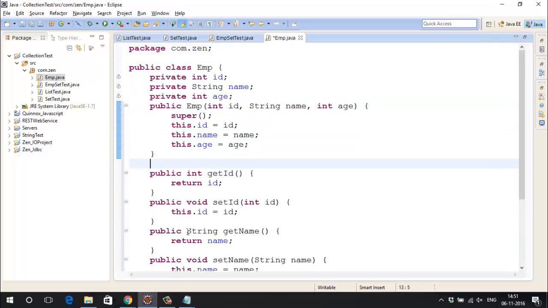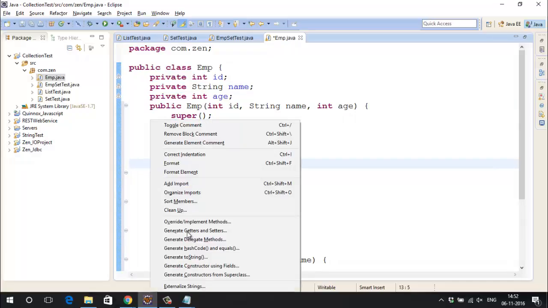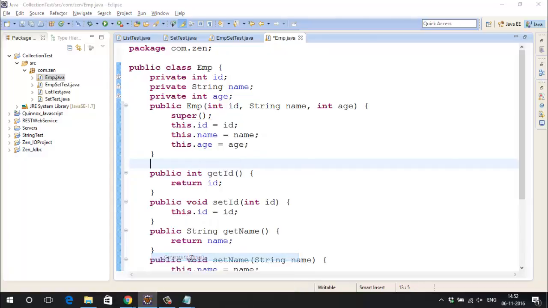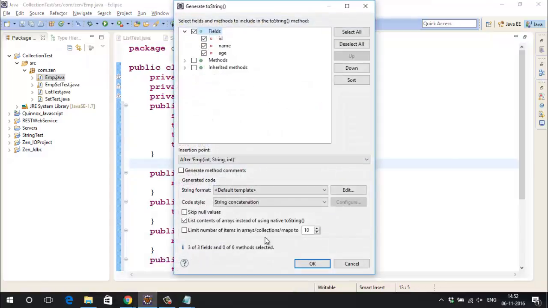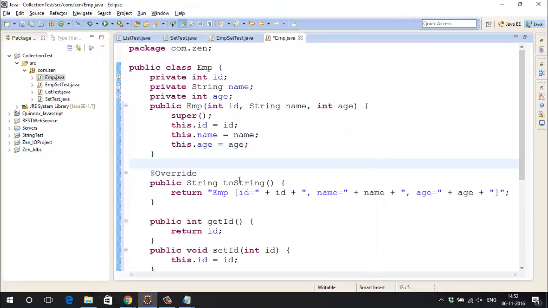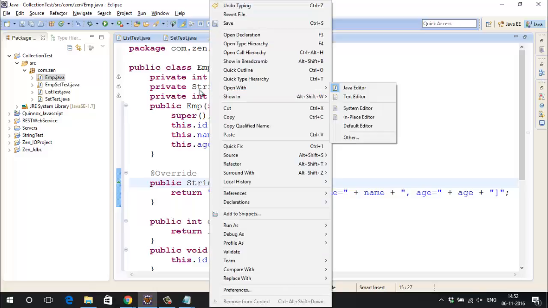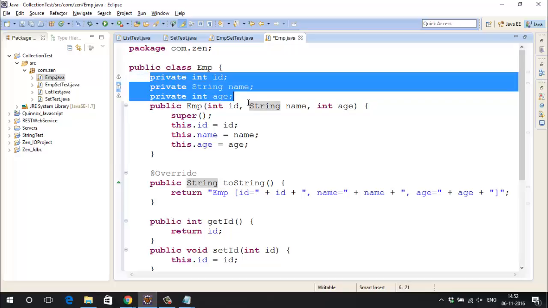Also, I would like to print it. Put toString. How will I know which is the object? Again, Alt Shift S, S. It is here. Generate toString. There you go. All are ready. My object is ready. Only these three lines you have to type. Remaining, all Eclipse will do for you.